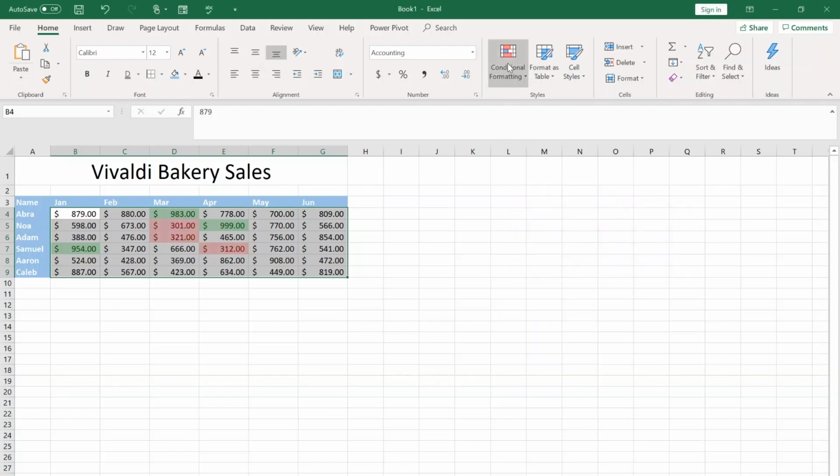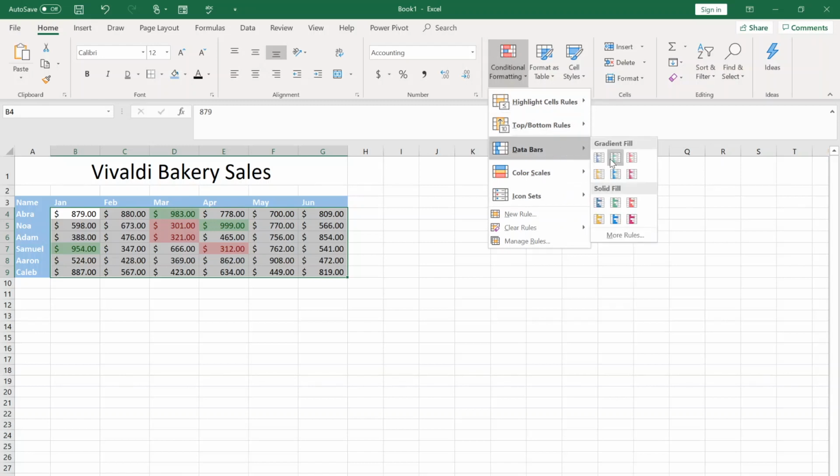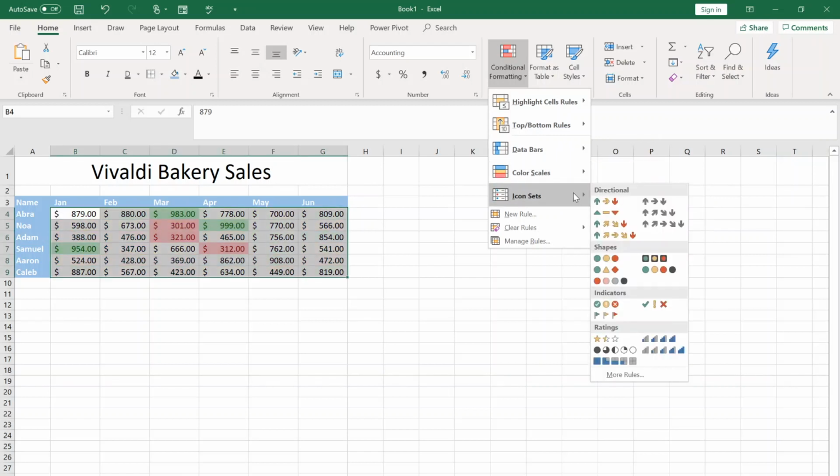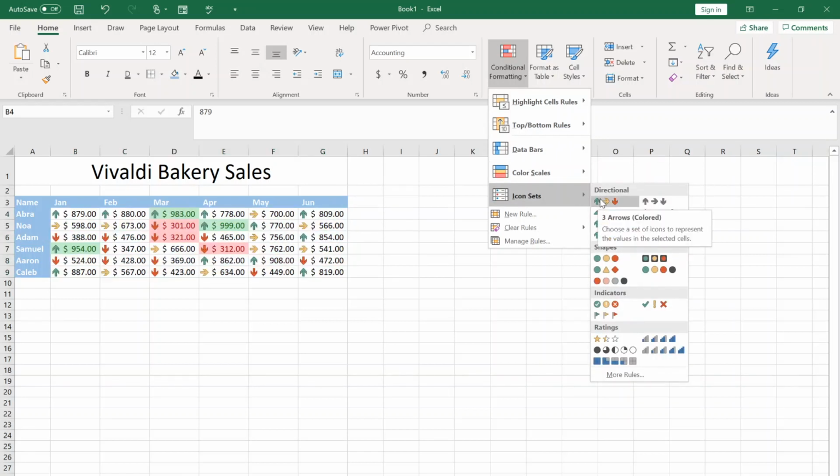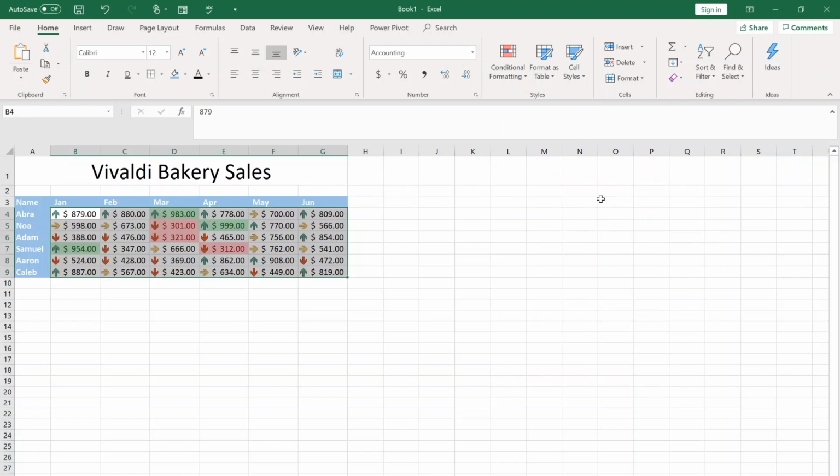In conditional formatting, you also get added visuals like the data bars, where you can compare your cells, the color scales, and icon sets. Let's select arrows. These are all very helpful to understanding your data in an instant.